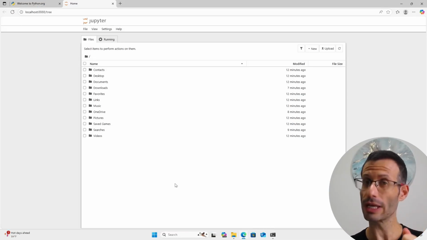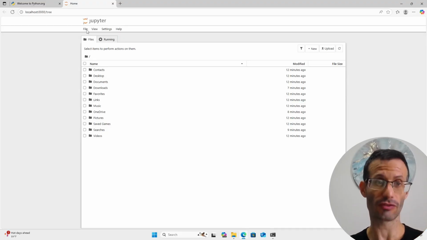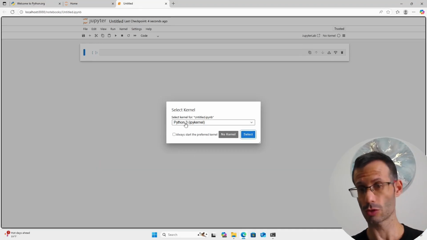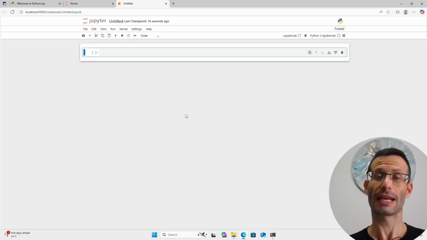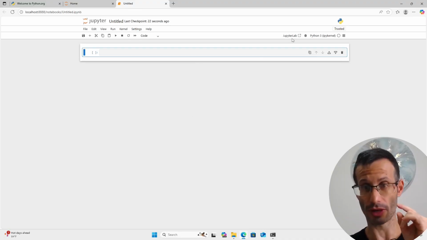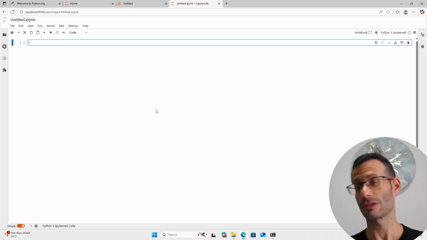If we now want to create a new notebook, we can choose File from the menu, then New, then Notebook. And here I'm going to choose Python 3, so select. And here is our Python notebook ready for use. If we want to switch to Jupyter Lab, all we need to do is click on this link, and now we have Jupyter Lab.